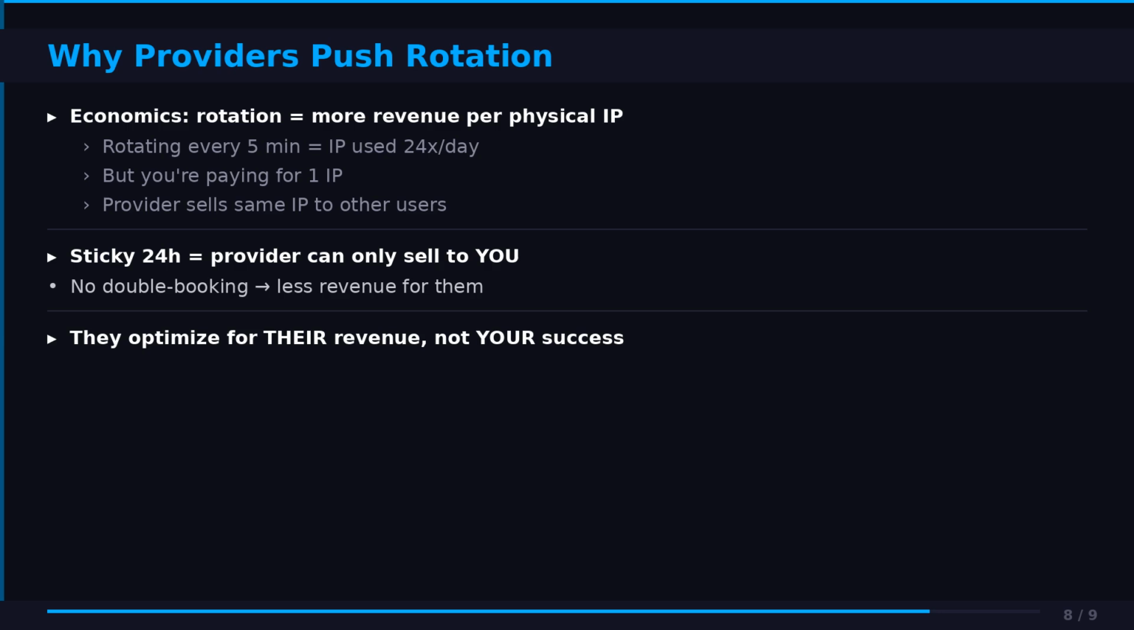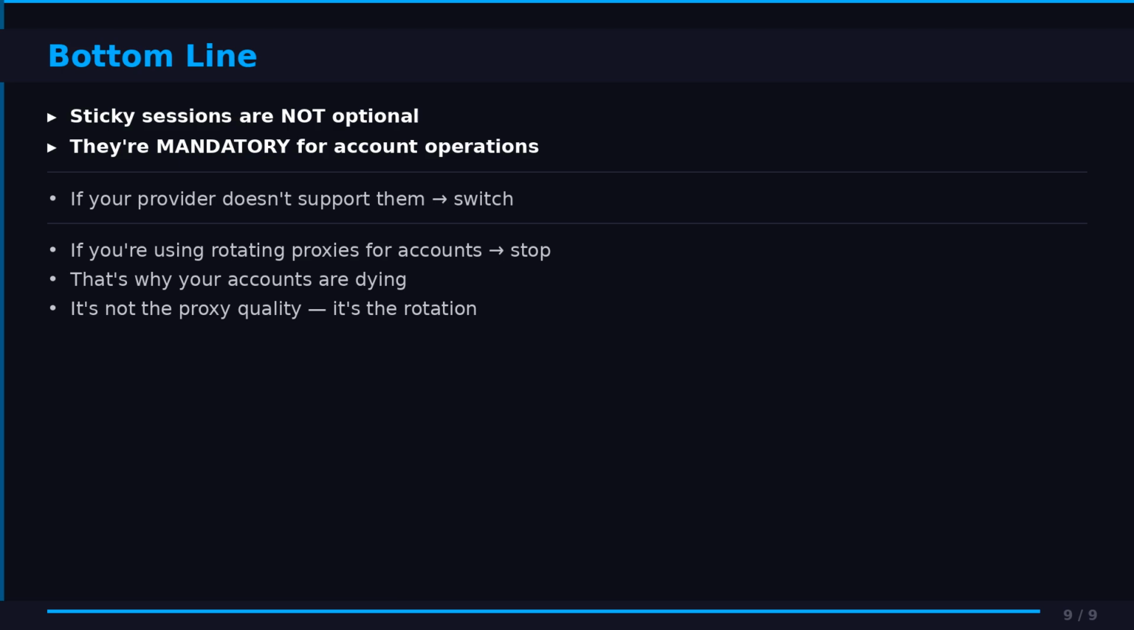And here's what to look for. Providers that explicitly mention sticky sessions and session duration control. Providers with clear documentation on how to specify session length. Providers that offer both sticky and rotating options so you can choose. Providers where session control is the default, not an add-on.